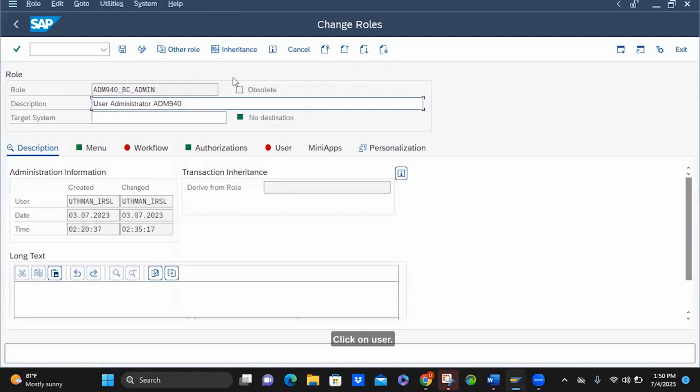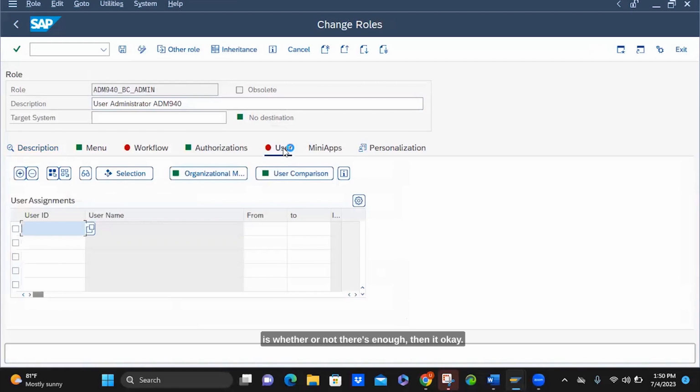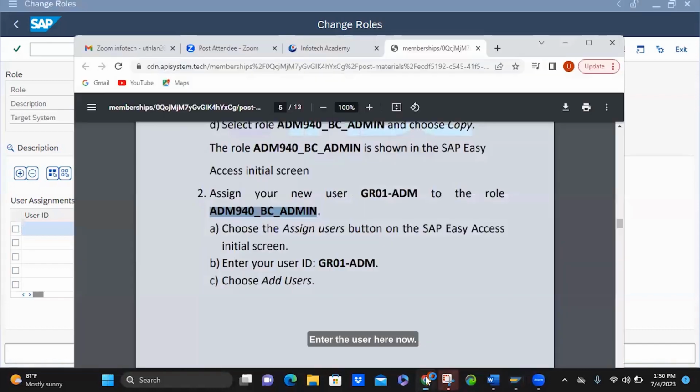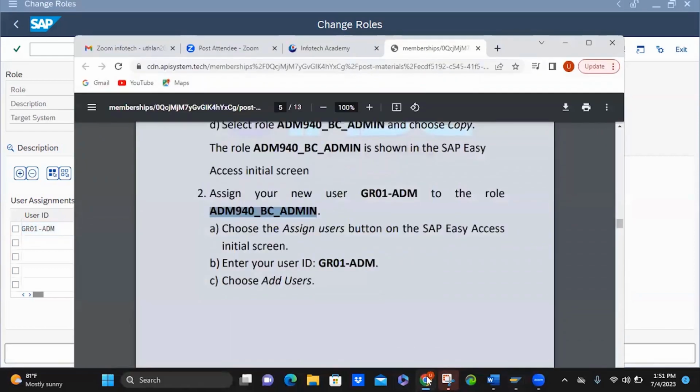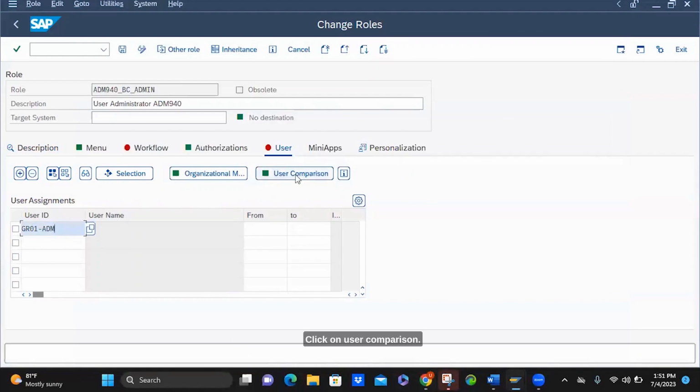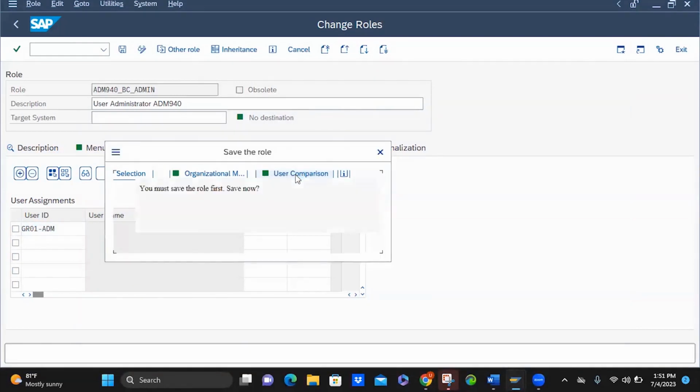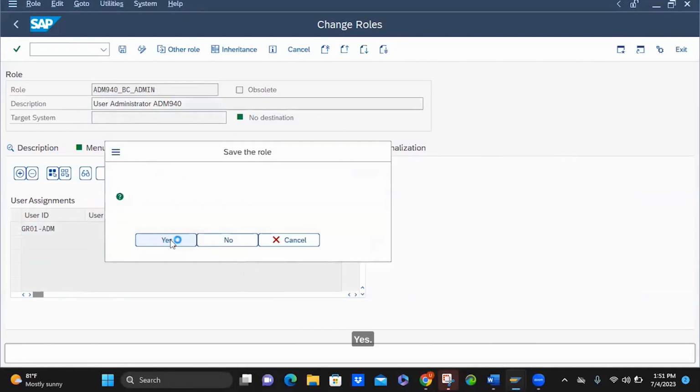Okay. Click on user. Then assign, what's the name of the user you were trying to give this particular role to? Enter the user here now. GRO180. Yes, enter that user on this particular user ID. Make sure it's correct. Then click on the user comparison. Then click on save role first, yes.